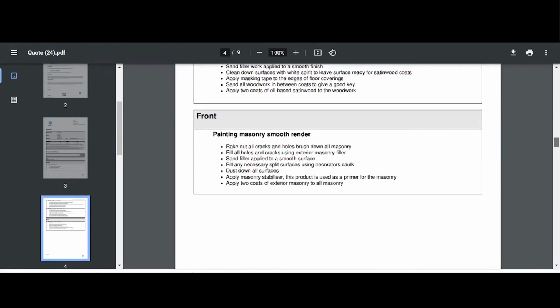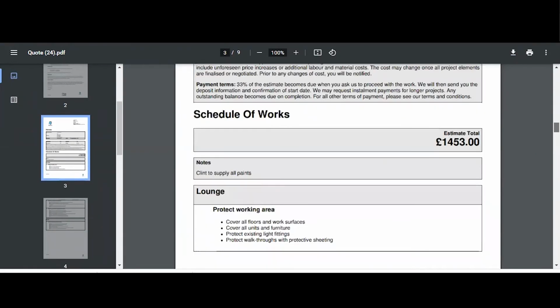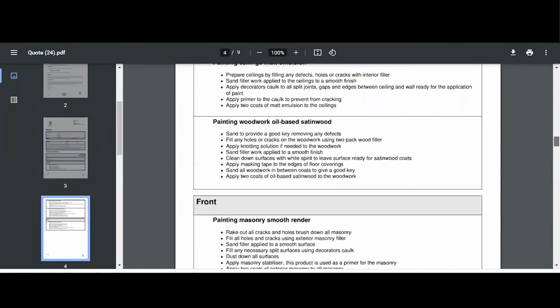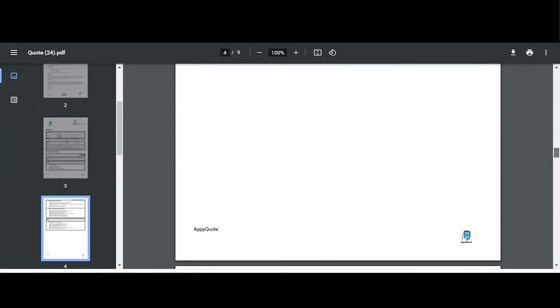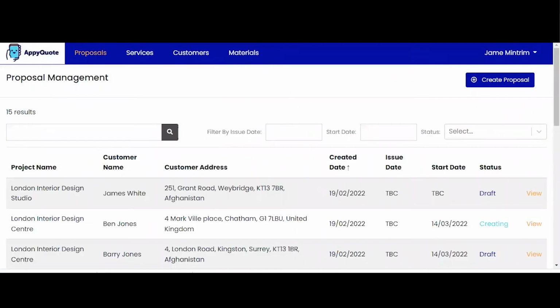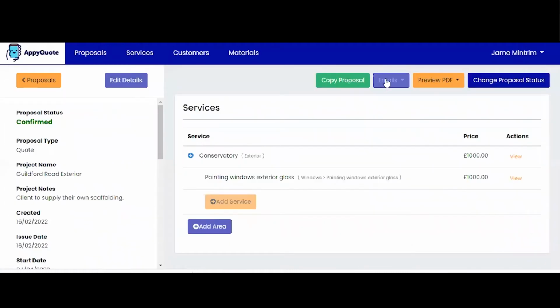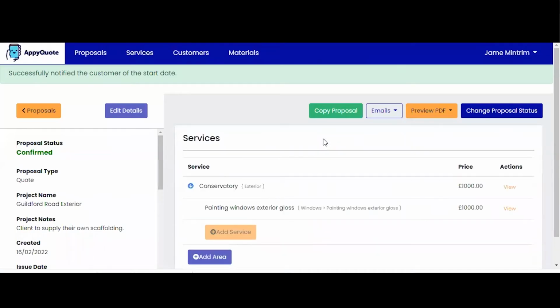And you have the option to build out this entire proposal quickly on the desktop based on multiple areas, interior, exterior, and the options of the breakdowns that we showed you. I also have the option from the desktop to send client emails. So I can go into a proposal that's confirmed. I can send start date confirmation, successfully notified the customer of the start date.